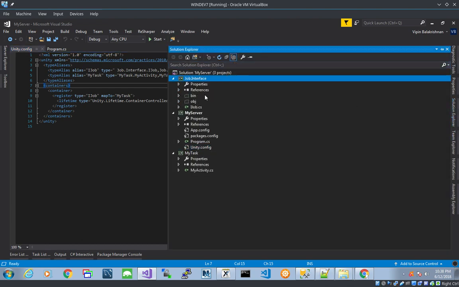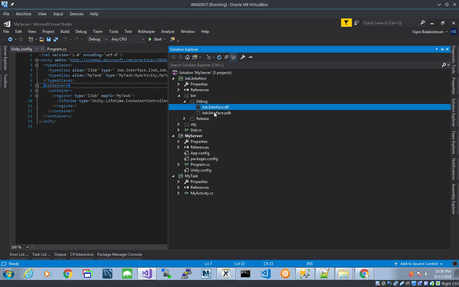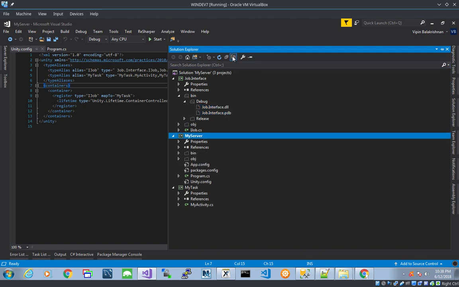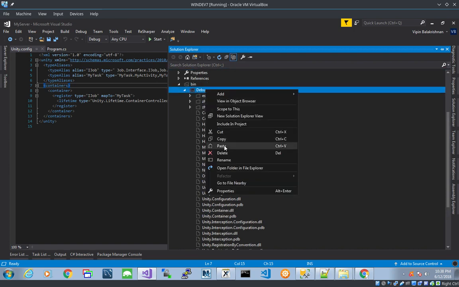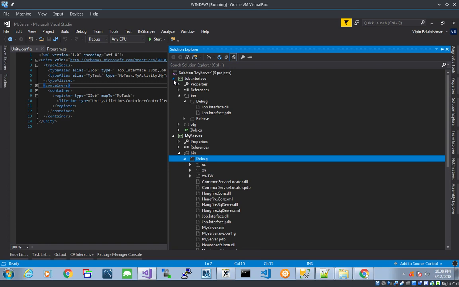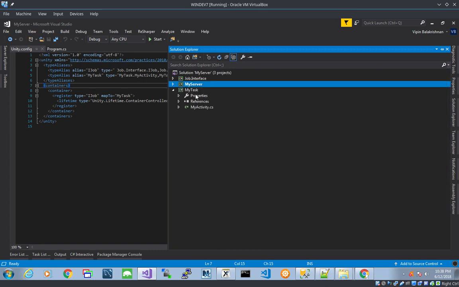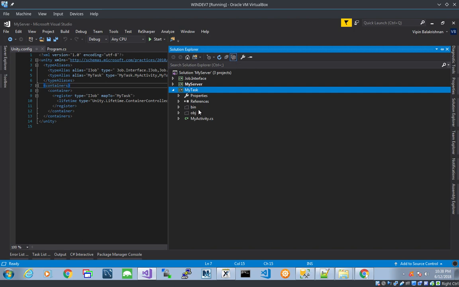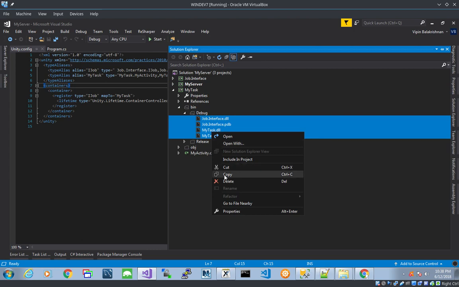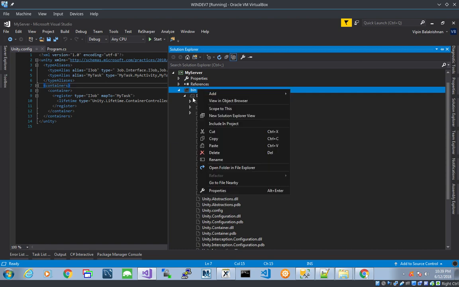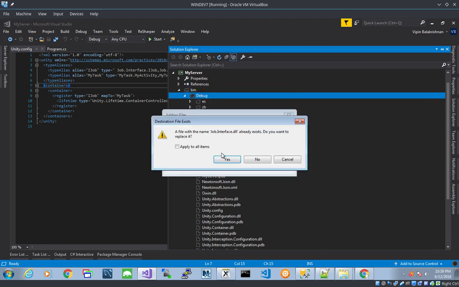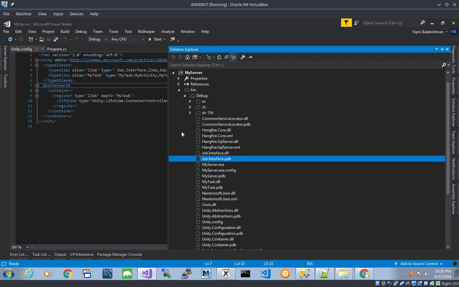I'll be just copying the DLL and pasting it here. So I'm just going to do that. So I'm copying these two DLLs. Copy. I'm going to paste it inside this bin directory. Okay. So I added the job interface. Now I need to add the task, which is executing in the background. Okay. Copy that. Copying here, and I'm putting it in my server. Okay, I added it.